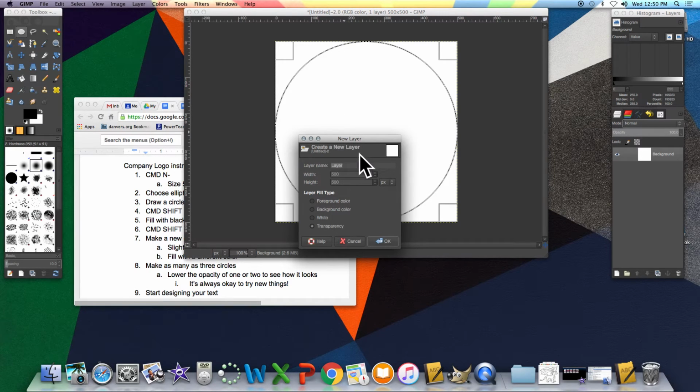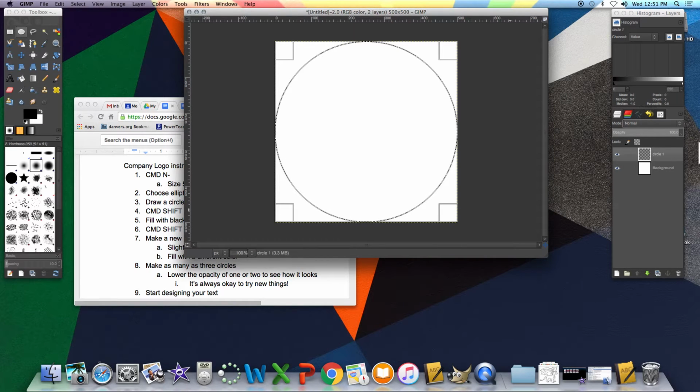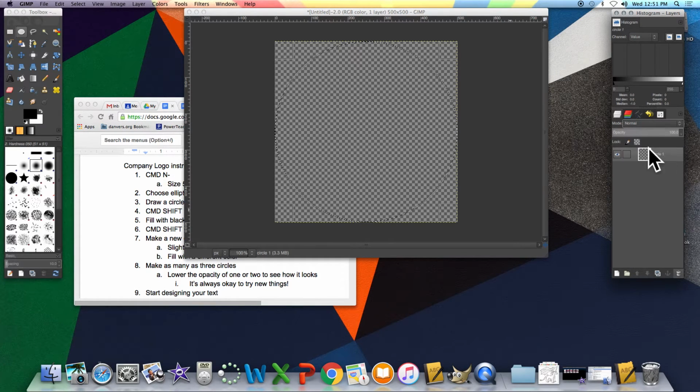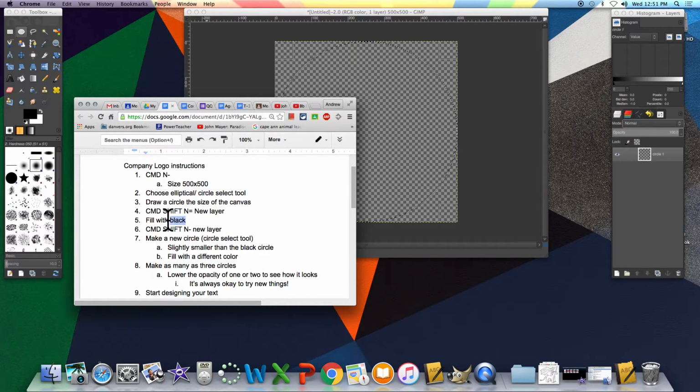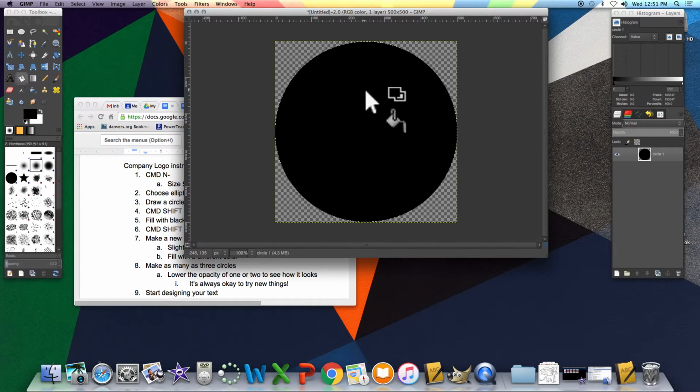All of these settings here are already good to go, but we're going to label it Circle 1. Okay, so we have a layer name, same size, good to go. Now if you look at our Layers tab over to the right, we have the background layer, which right now we're actually going to delete, and then we have Circle 1. So you want to delete that background layer. Here we go. If we look now, there's nothing on our canvas, but our directions say to fill our circle with black. So let's grab our bucket fill tool. We're going to grab our bucket fill tool and we're going to fill in our circle with black.